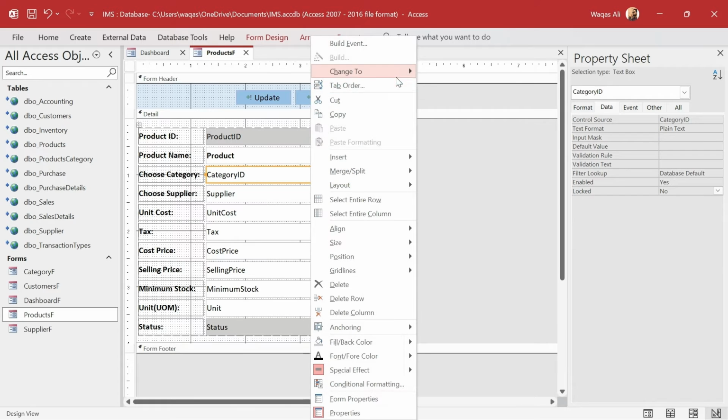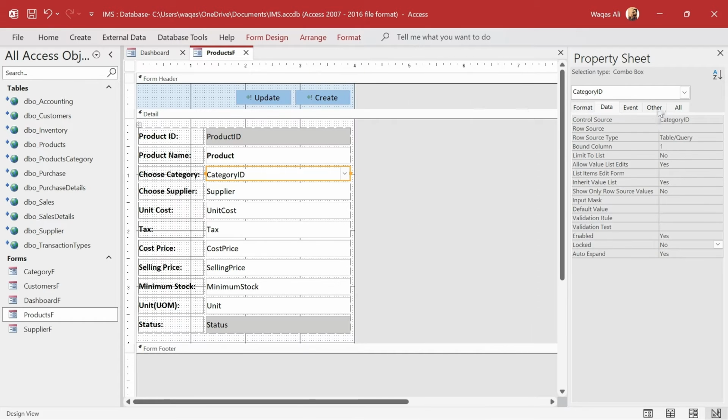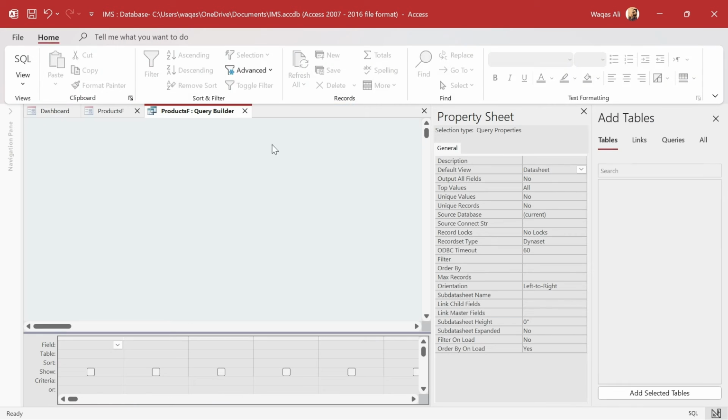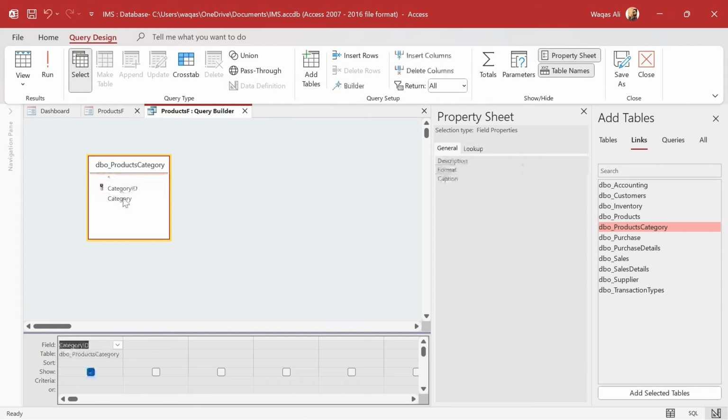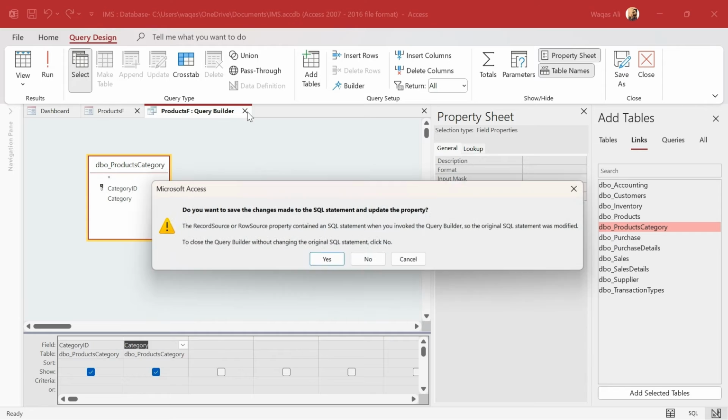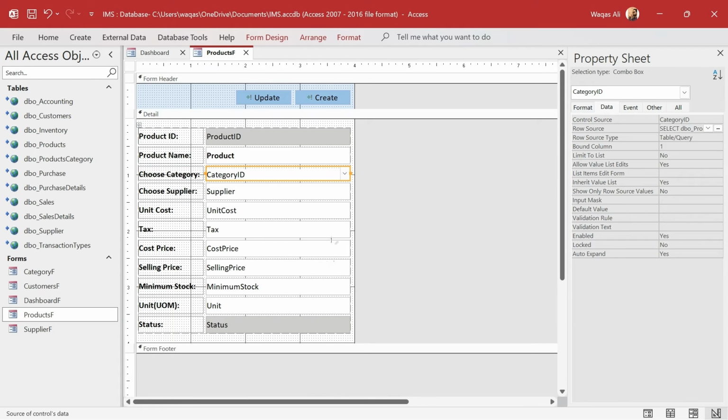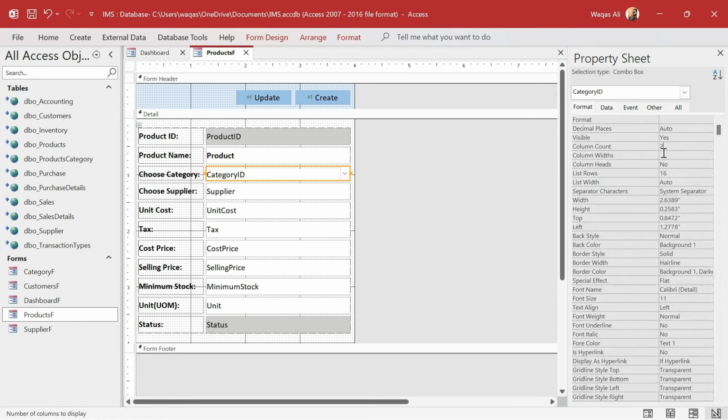So let's convert that into the combo box, and then we come here in the data and row source, and we'll click on dot dot dot. We'll fetch the table, and the table is product category and ID and the category. Simple as that. I'll click yes, and the column count 2, and here 0 semicolon 1. That's it. And we repeat the same.